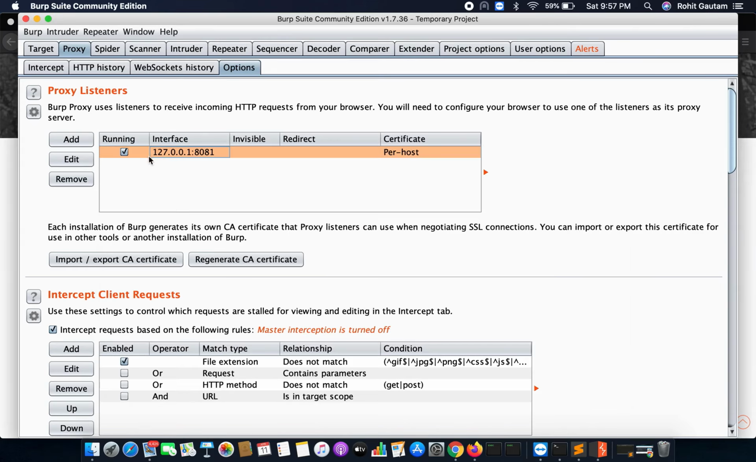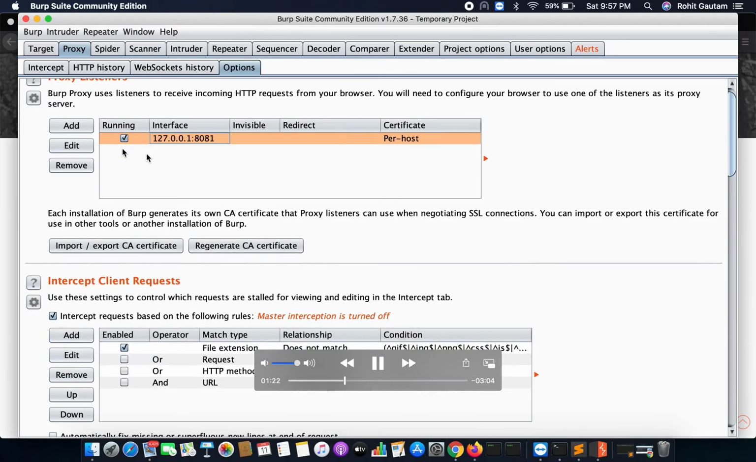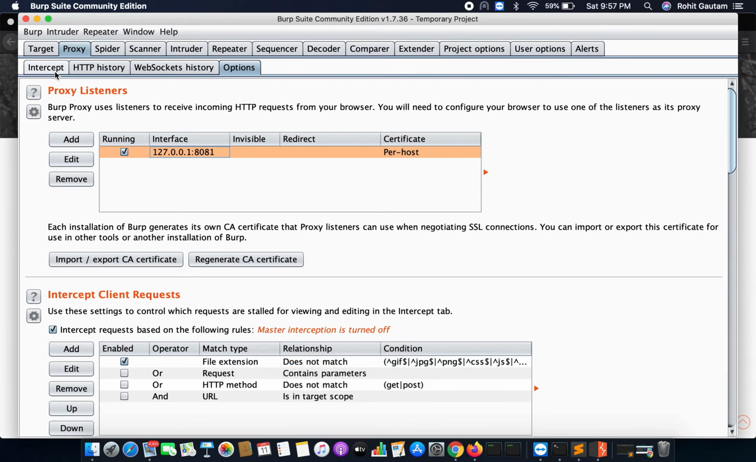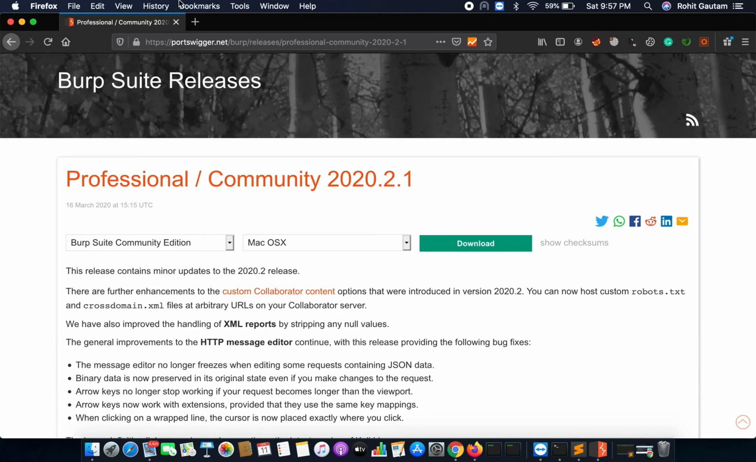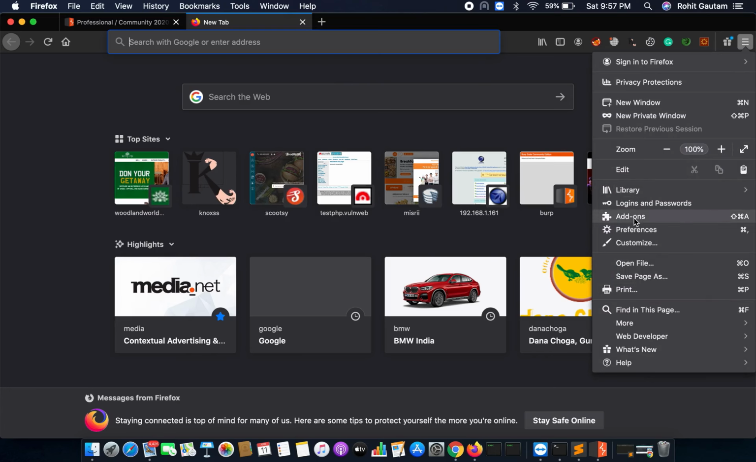So we have successfully changed the port number and you can see there is a tick mark on running, which means our proxy is running successfully. After setting this up, I will just go back to the intercept tab and now I'm going to go to the Firefox browser. Now it is time to configure the browser, because we have already configured the Burp Suite.